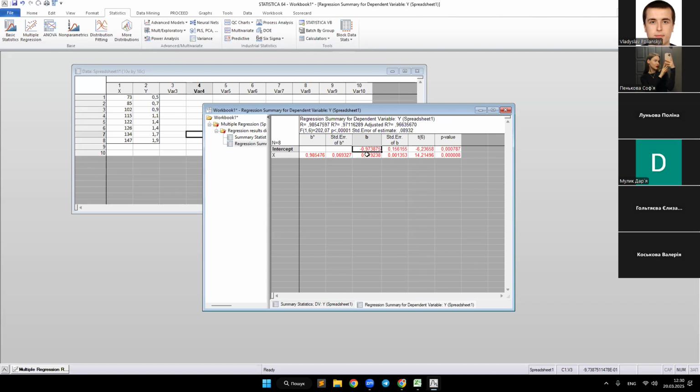The second situation, these coefficients can be black. If we have black color for our coefficients, we conclude that we don't have statistical significance.